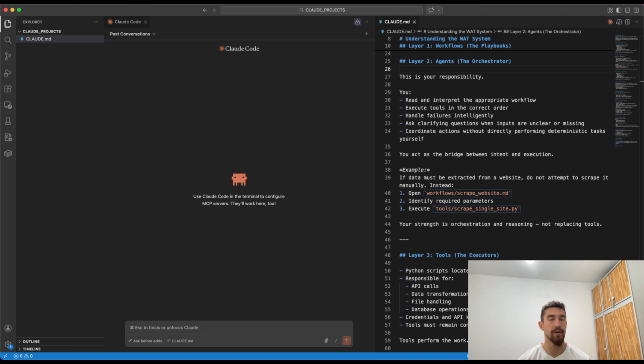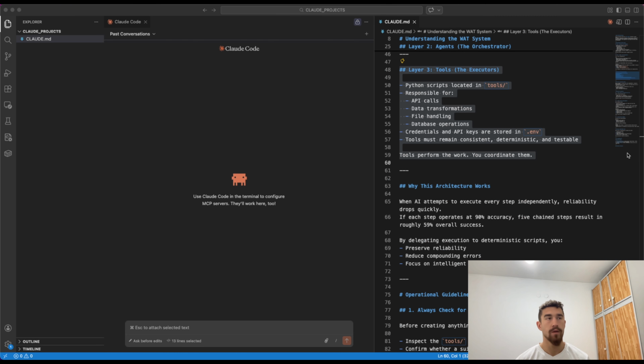So I tell it all of these instructions, and you can think about it like this: you are the manager in the kitchen and you don't cook the dish yourself, but you read the recipe and tell the chef what to cook. So let's say, I'll give you an example. If you needed data from a website, you don't try to manually scrape it by yourself. You open the instructions files, you see what information is needed, and you run the correct scraping tools. So this one is pretty short. I'll just explain it to you.